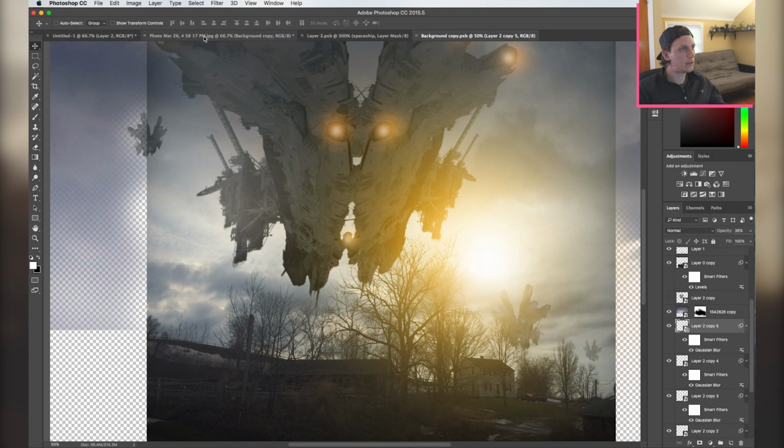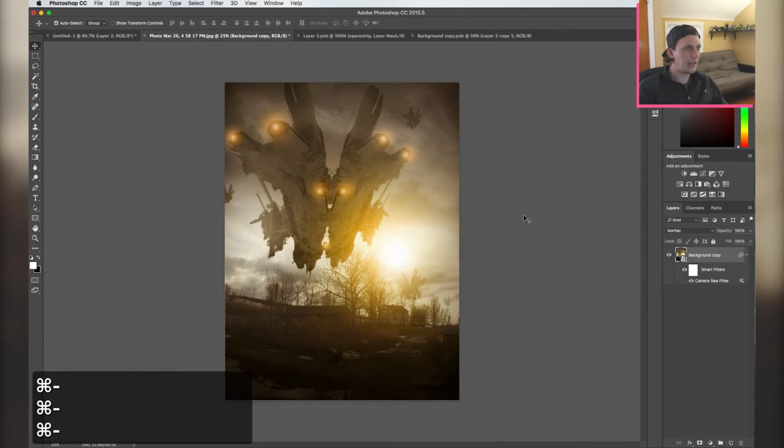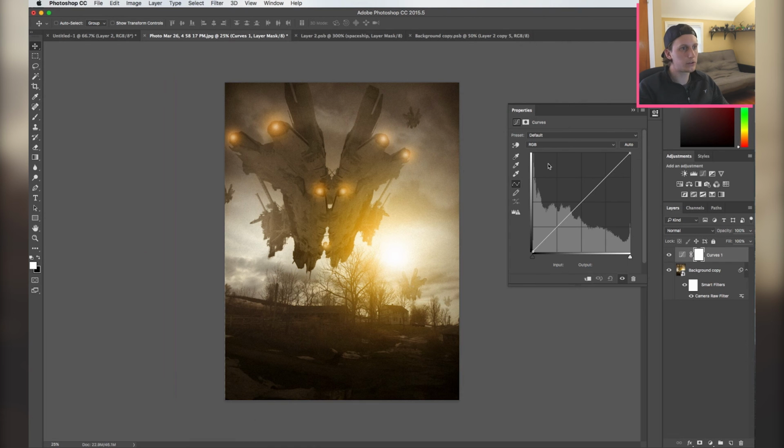And once that's done, back into our photo. Let's go to curves. We'll add a new curves adjustment layer. Let me bring down my curves. I'm going to bring up my base a little bit, just to add that vintage, washed out look to it all. And I think at this point, we're going to call it.